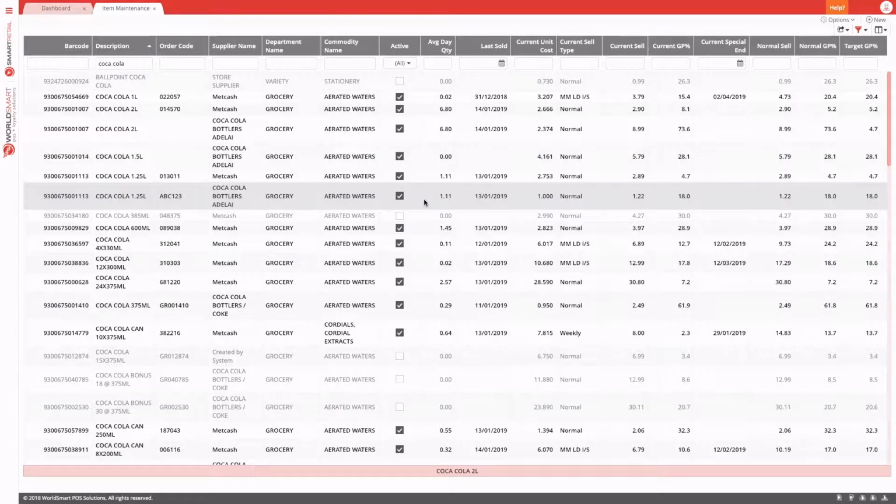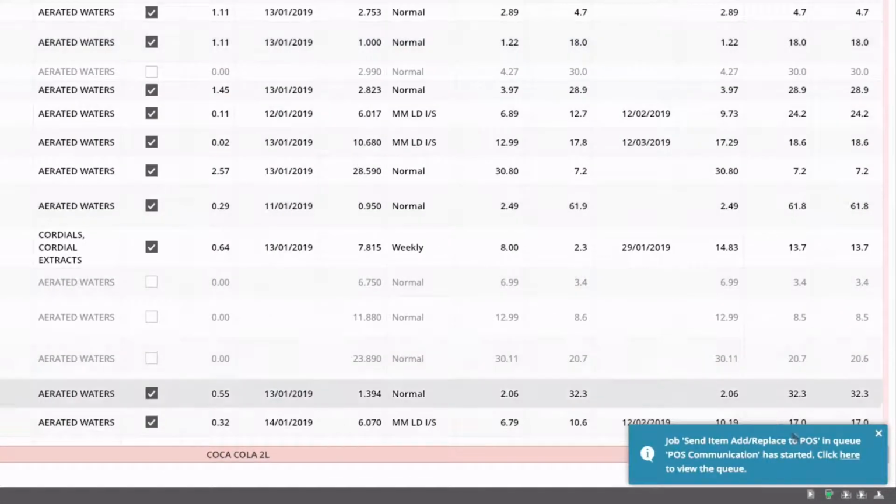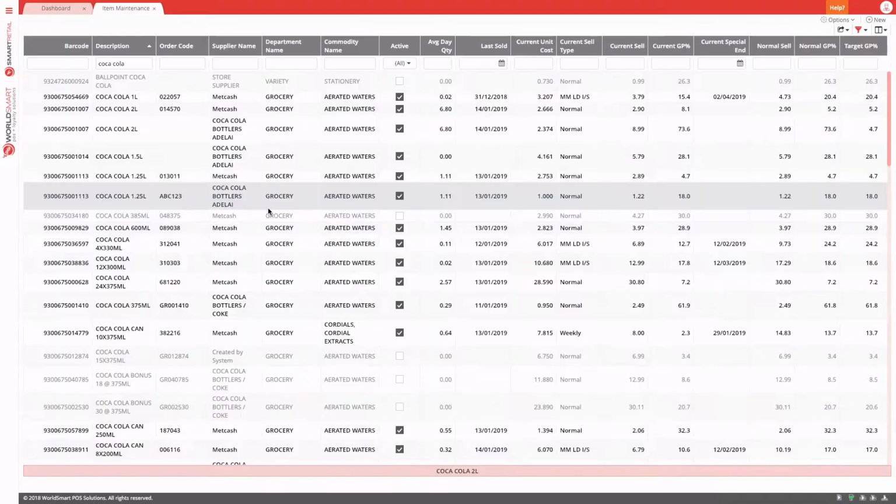Again, it's important to realize that you don't need to wait for those communications to complete. So as you can see, you're notified down the bottom with those toast messages, and those POS communications will complete.